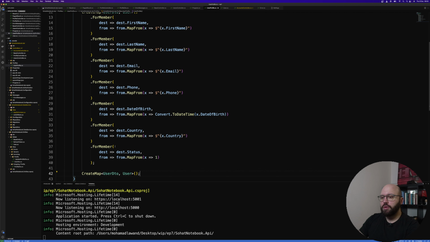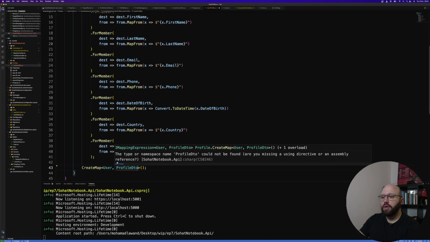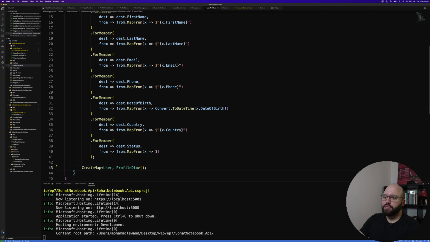And basically here, what do we want to do? We want to map everything which is coming from user to our new profile that we have, which is going to be ProfileDTO. Let's fix those references. Perfect. And now let's save this.